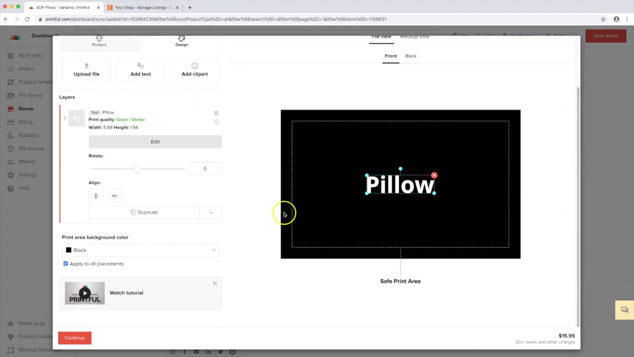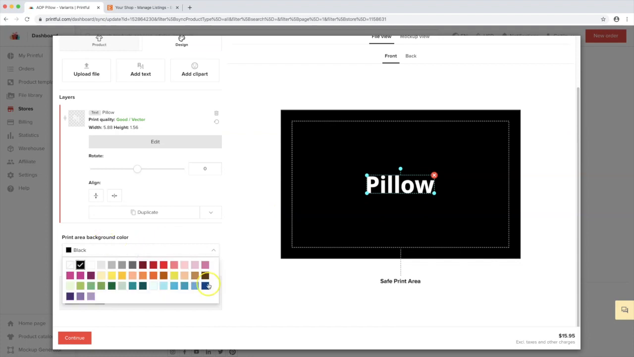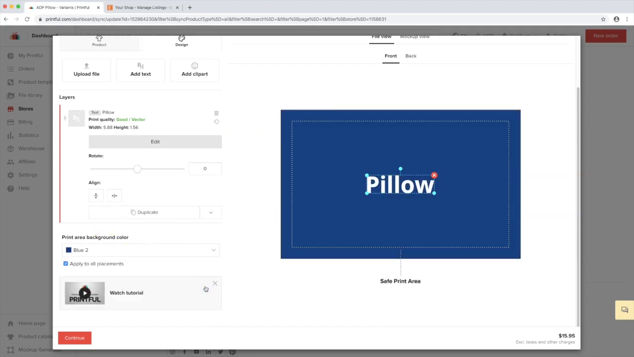So now my design is already on there. All I need to do is select the blue color for my background. And once again, you could also upload your own all over print design if you'd rather do that.